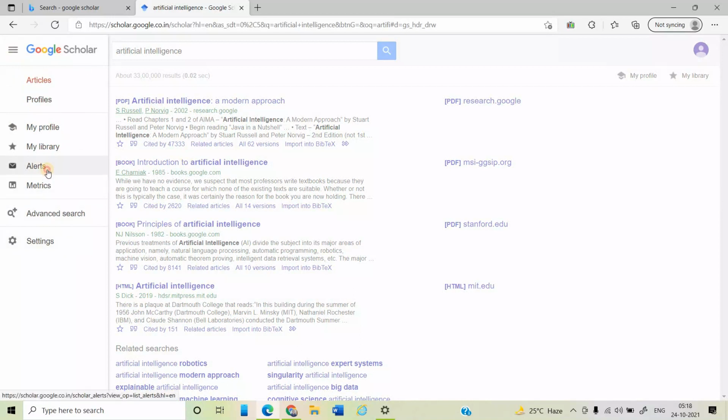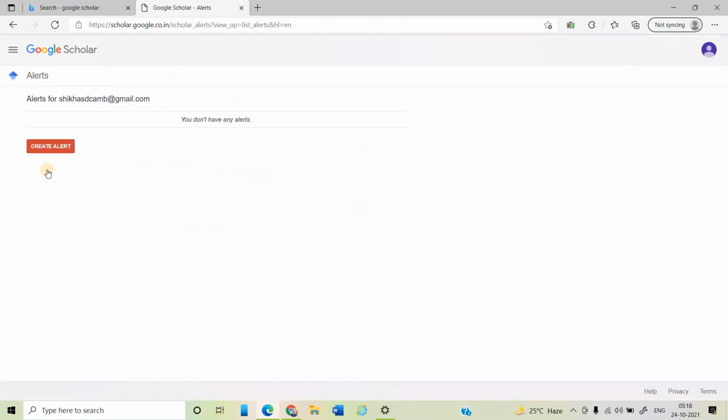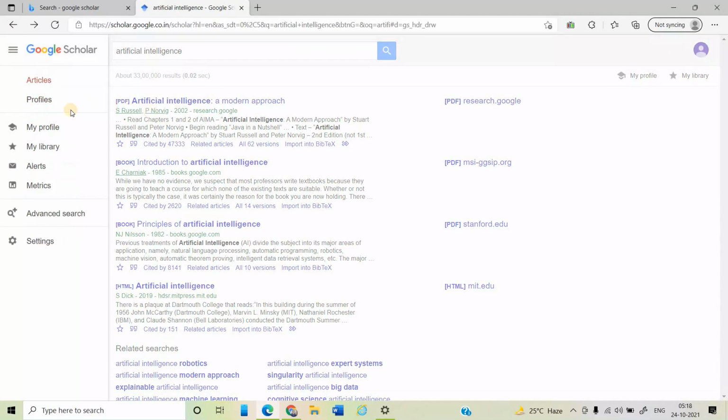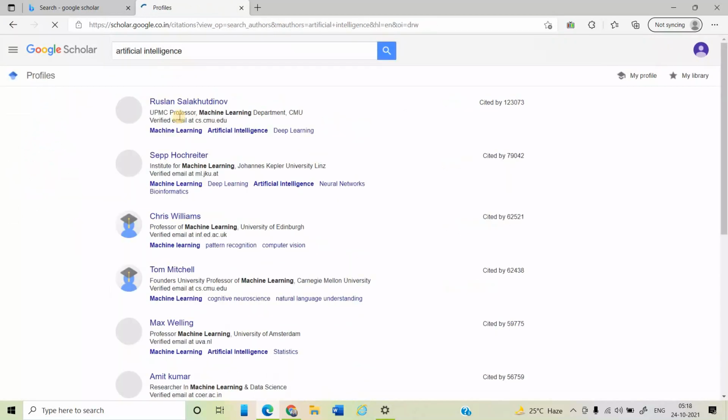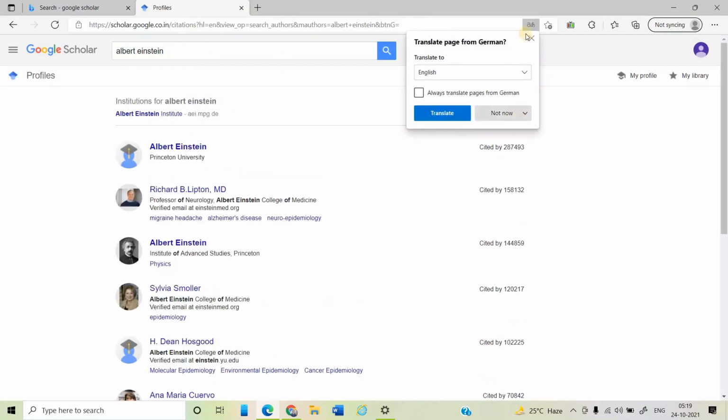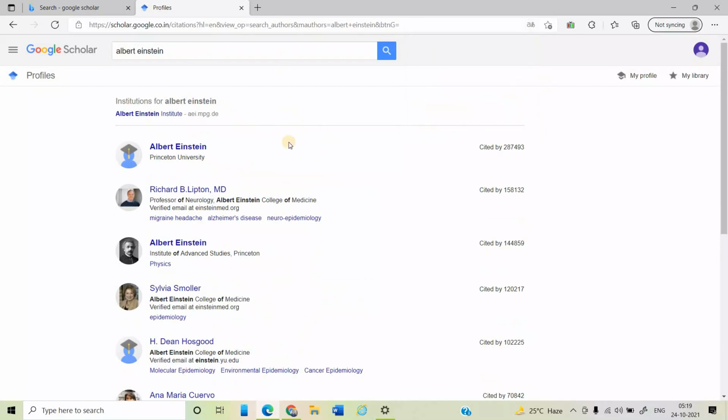Now alerts. See, if you want to create alerts, let me show you one thing. Just go to profiles, and suppose you want to search for a particular person, like I'm going to search about Albert Einstein. So now it is showing the matching profiles. Here are two profiles of Albert Einstein. One is this one and one is this one.